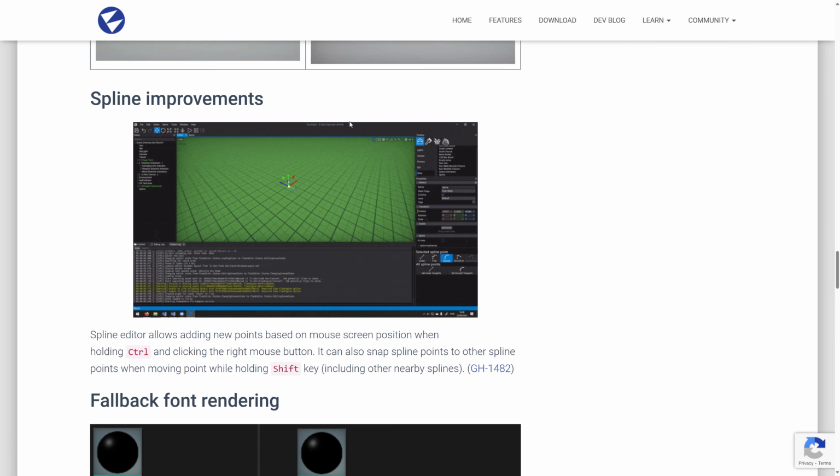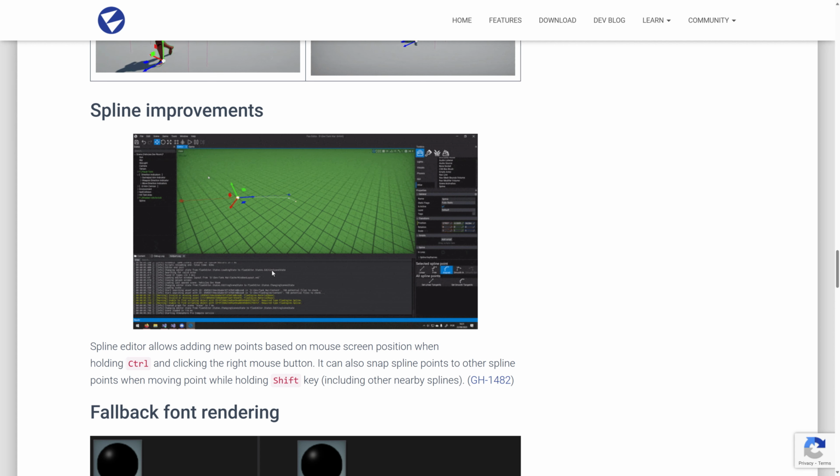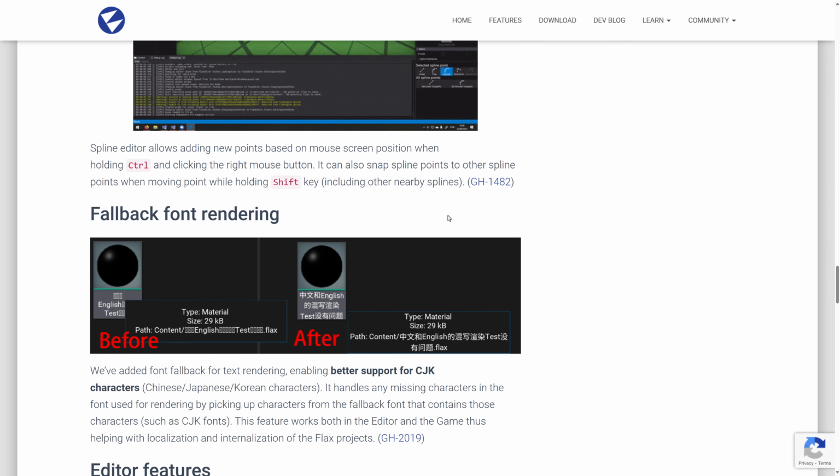Improvements to the spline tools. So you can hit control and the right mouse button to add new control points and shift to snap. Although, frankly, for me, I couldn't get it to work, so I don't know what's going on there.